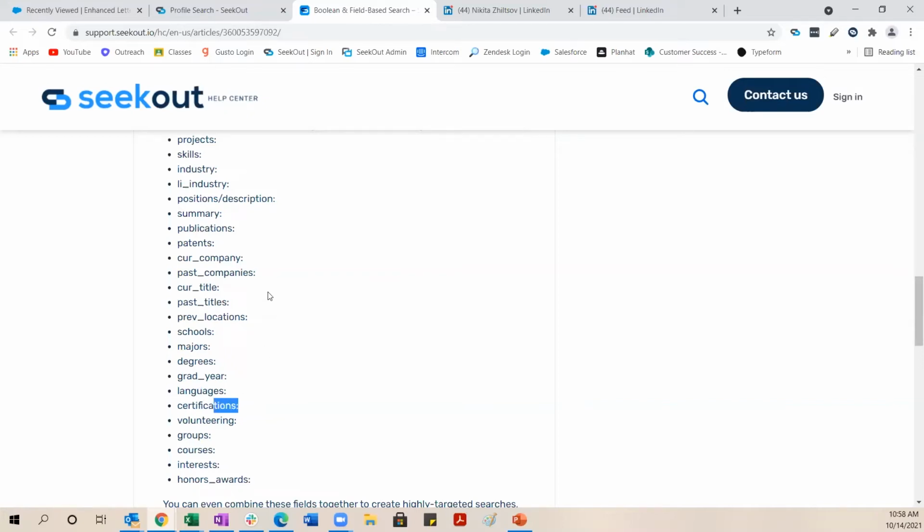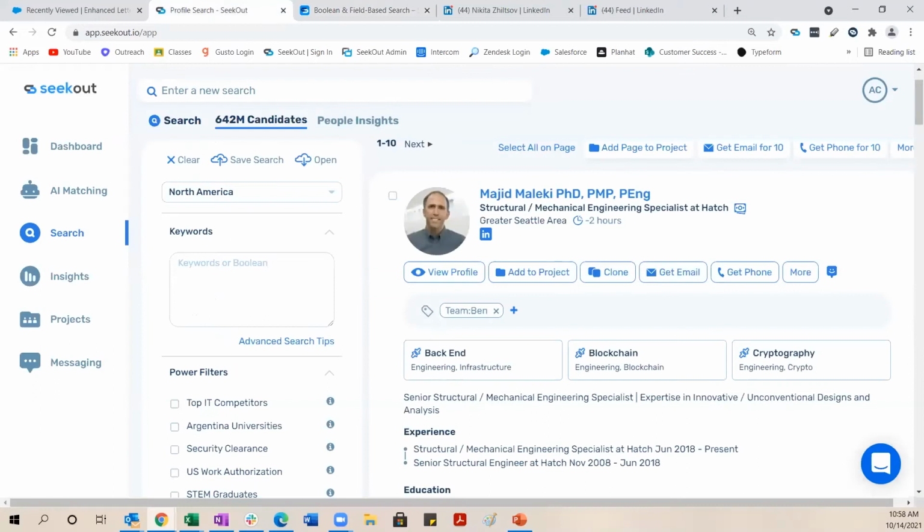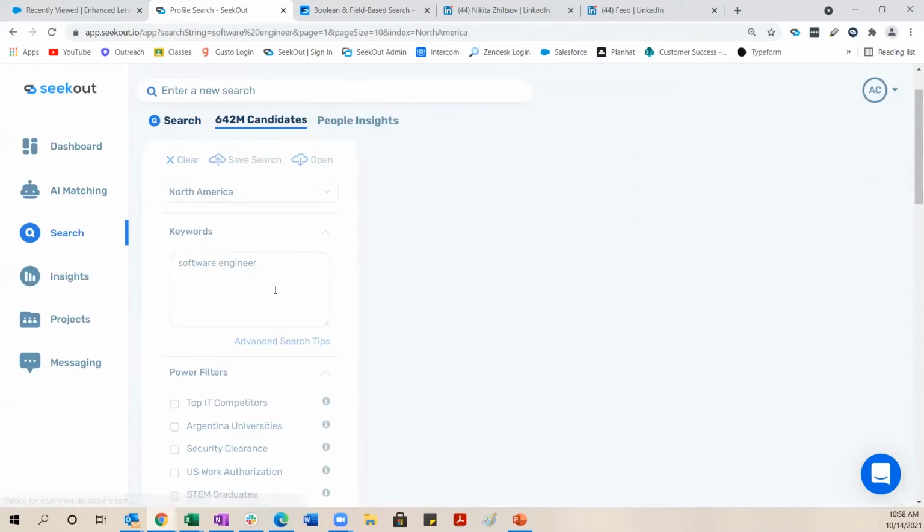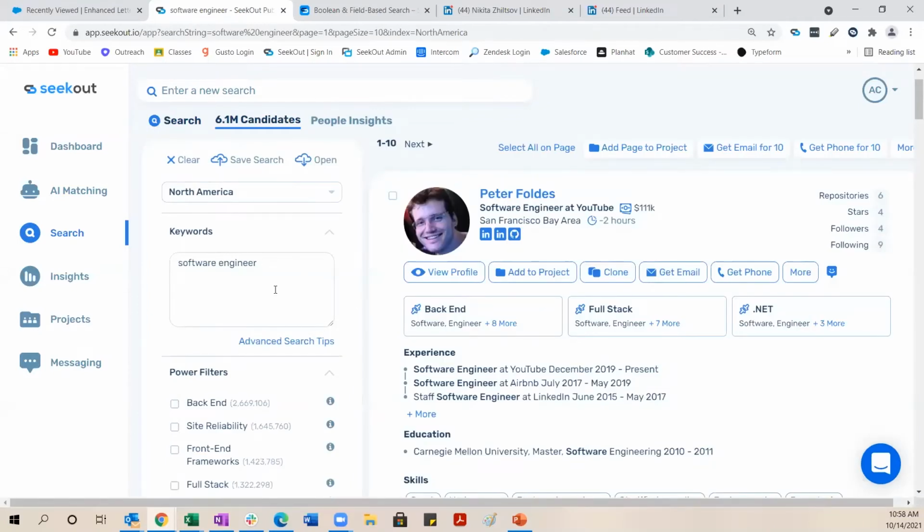To give you an idea of how these help refine your searches, let's say we were looking for something like a software engineer. I can just type it very generically, the title of software engineer. I'm going to hit enter, and it's going to give me a huge candidate return, right? Over 6 million candidates. This is still a global candidate view.